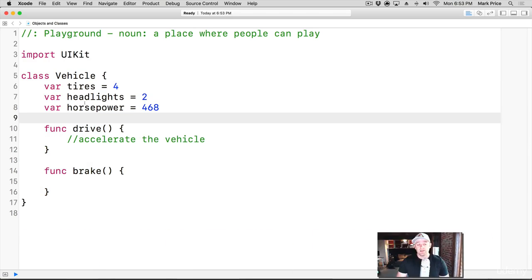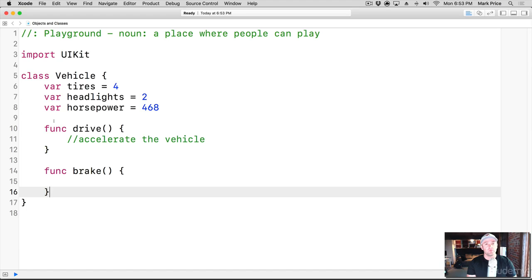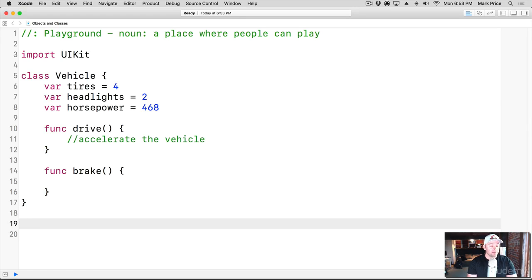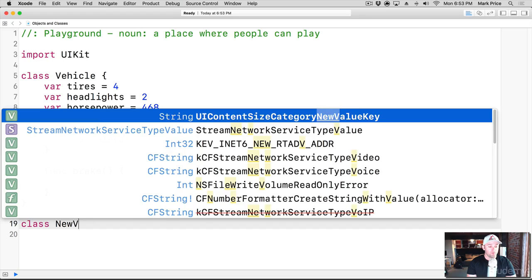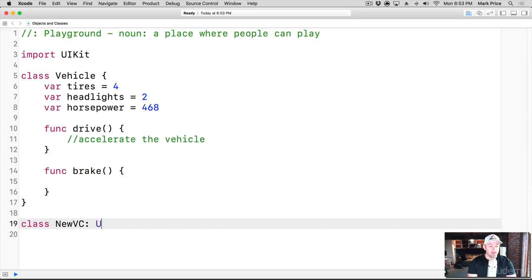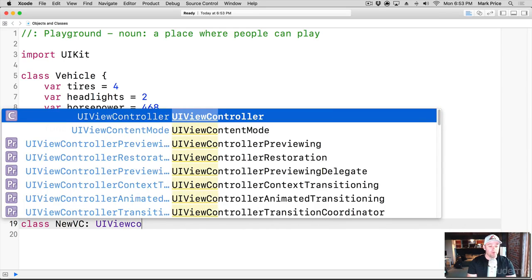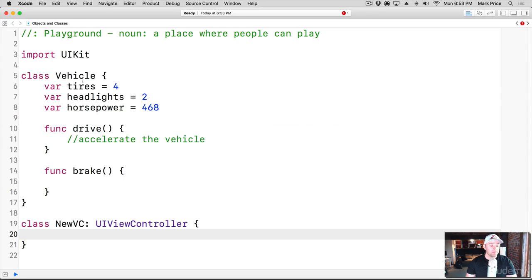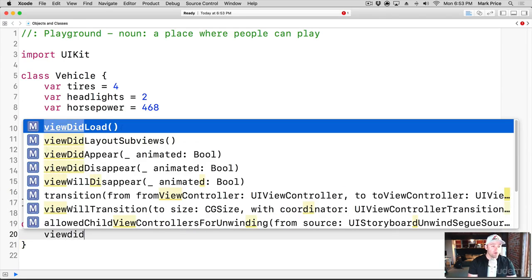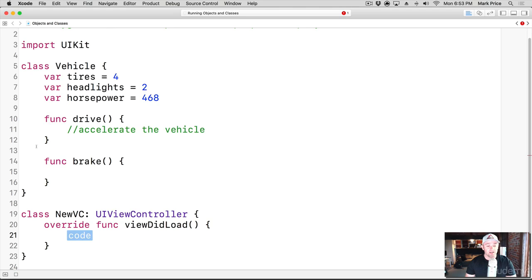Some of the classes that you'll see as you move along in programming, and some that you've already worked with, are things like view controller. So I could say class new VC for view controller, and it inherits from UIViewController. Okay, you've seen things like that, and then you've seen the viewDidLoad. You've seen those functions there. We've just created a class and we've inherited from another class.